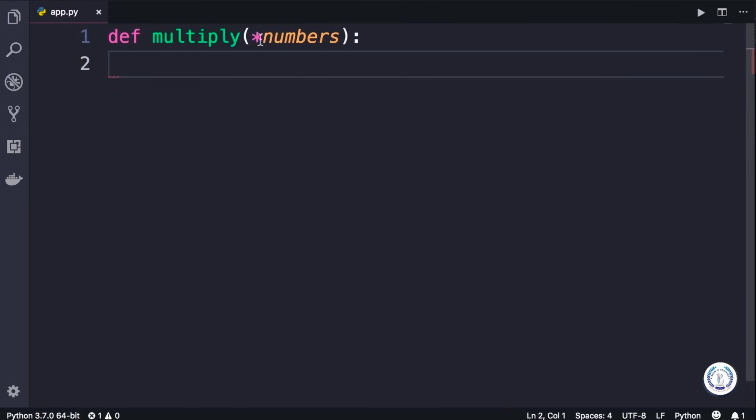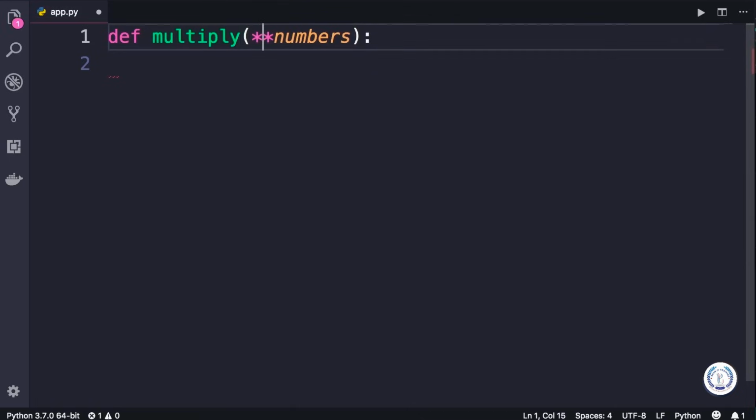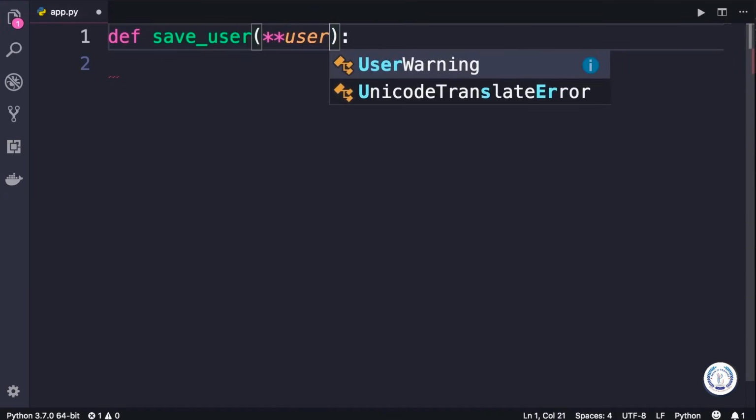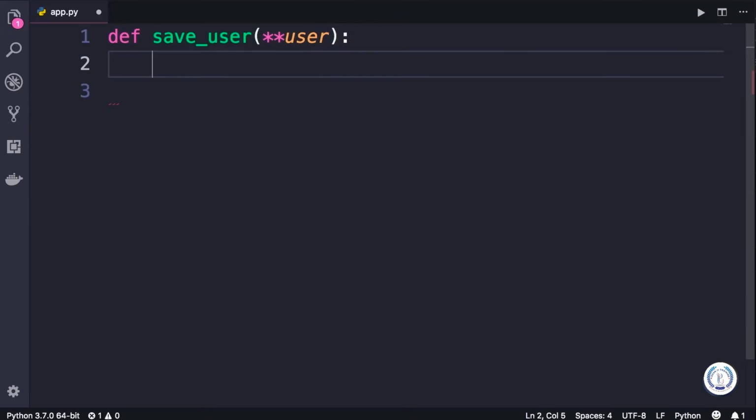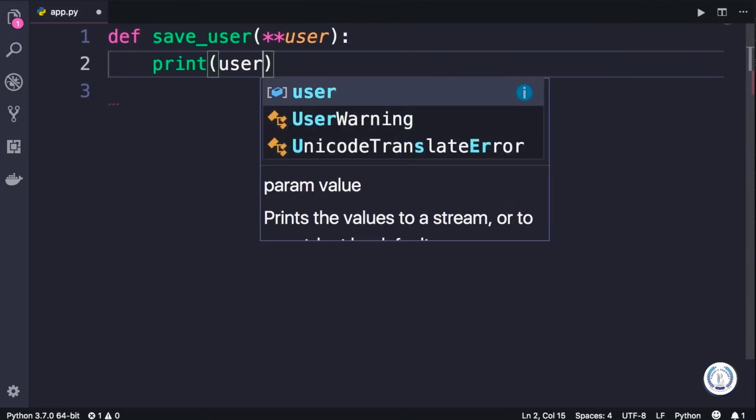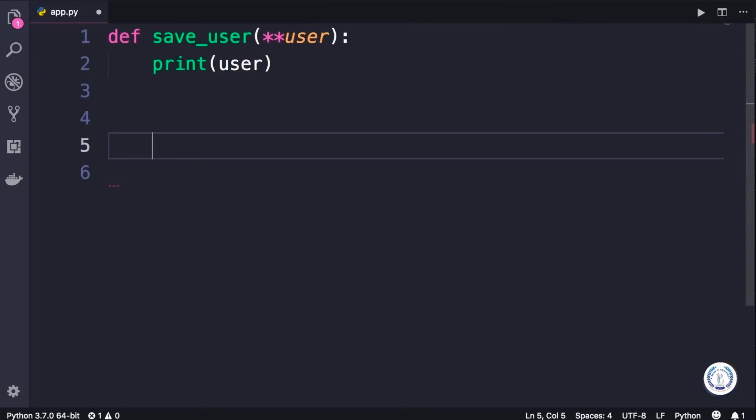Last lecture, you learned the syntax to pass a variable number of arguments to a function. We have a variation of this syntax with double asterisk, and that's what I'm going to show you in this lecture. So for this demo, let's rename this function to save underline user and rename the argument to user. So let's imagine we're going to use this function to save information about a user. Now, in this function, let's just print this user argument. We're done with our function. Let's call it save underline user.